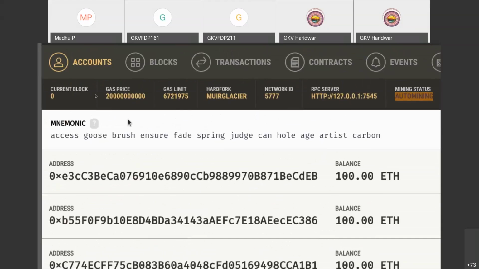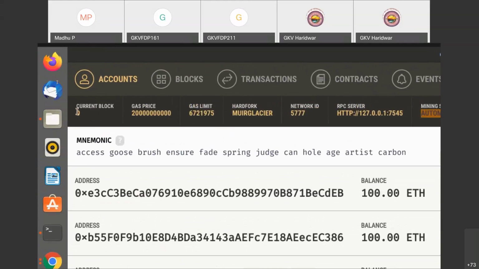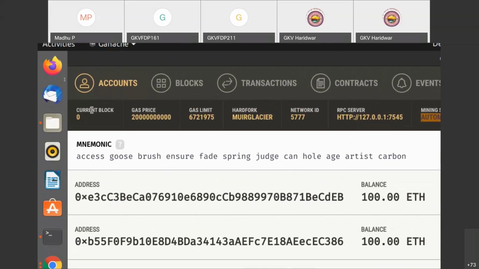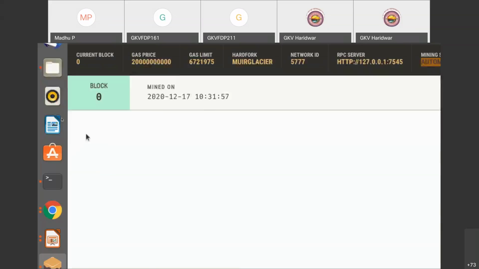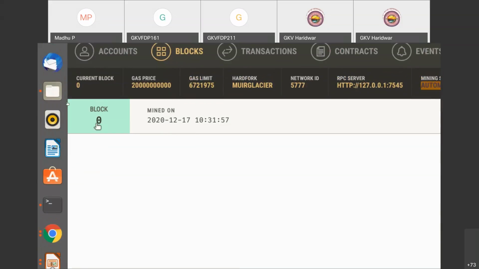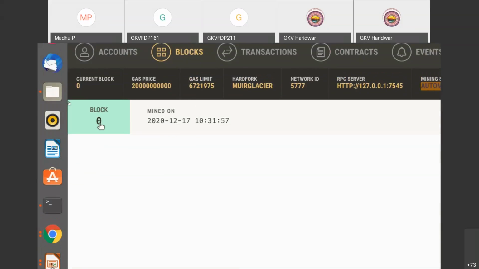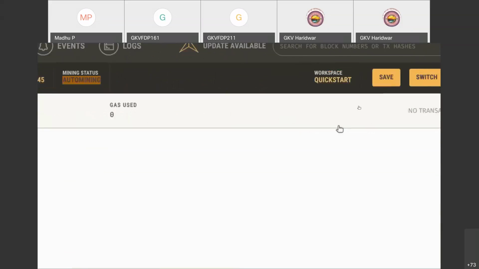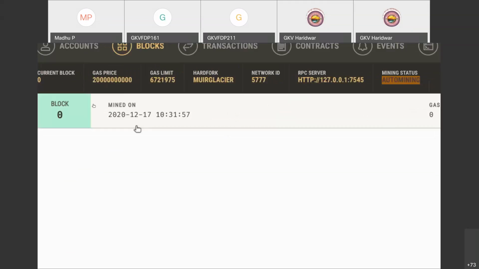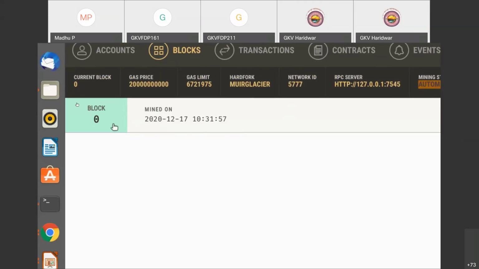Now let me show you the current block. The current block is block 0. Block 0 is nothing but the Genesis block, which is created by the people who are creating the blockchain network. Here the blockchain network is created, so you can see block 0. In block 0 there will be no transactions. This is the first block, which is nothing but the Genesis block, which has been created here.